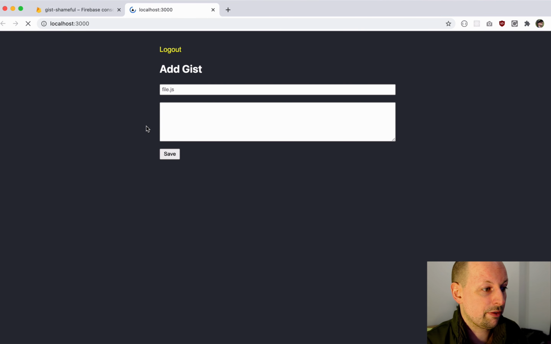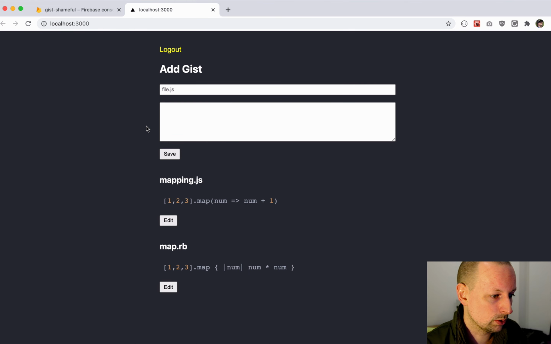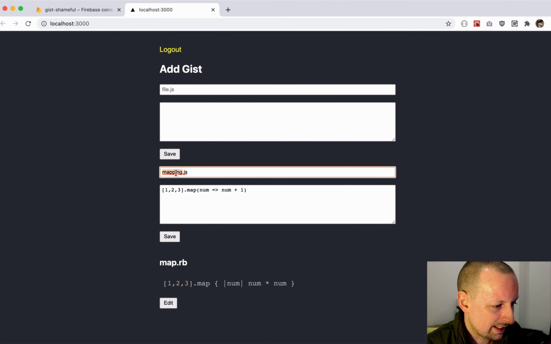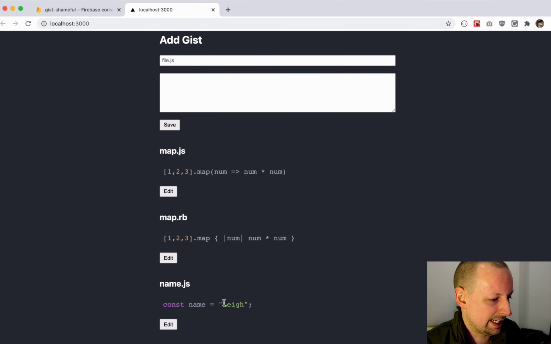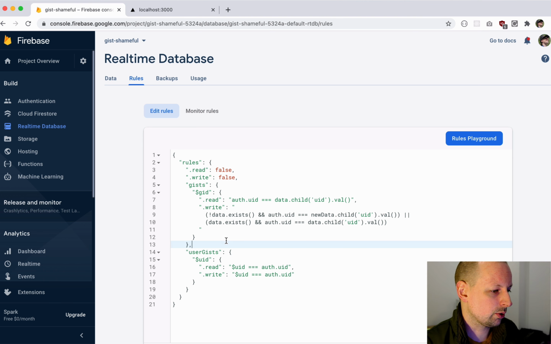So we're going to come back, refresh the page, and ideally it should be able to load our data. We should be able to edit it. So map, and we'll change this back to num times num. Okay, looks good. And we'll just define something dumb. I don't know, what dumb do we want to do? name.javascript, const name is equal to Lee, like that. And there we go, it pops it down here on the end. So that's how you define rules around your database to ensure that only the people that should have access to the data have access.